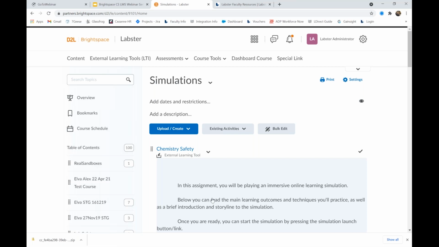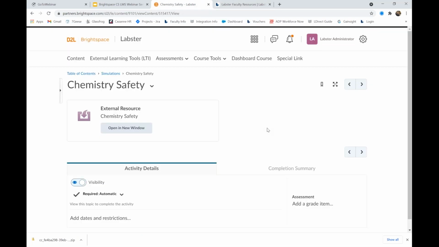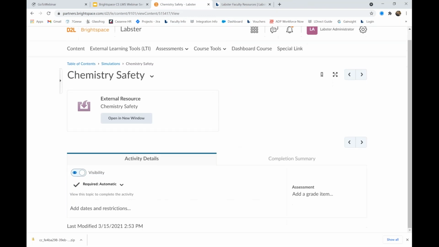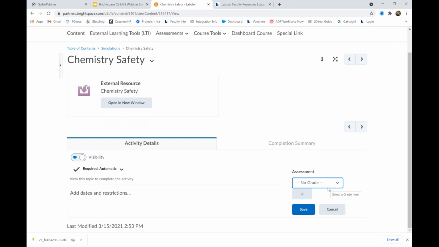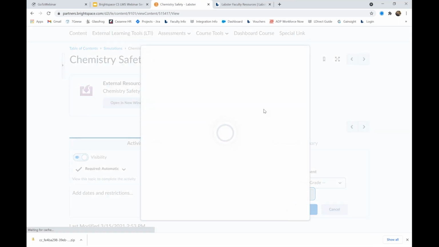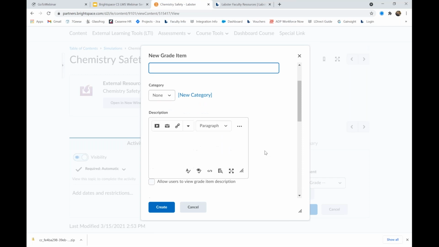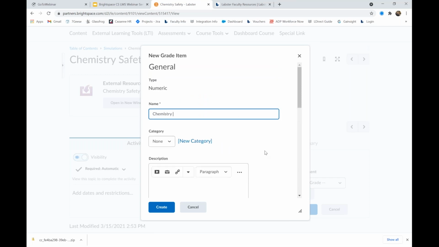And one more thing you have to do before actually assigning these simulations is you need to create a grade item. This is the same thing as what you would do for any other assignment. So you're going to create a grade item right here. You're going to click Add Grade Item. You're going to click the plus sign. And then you're going to write the name of the simulation. So this one was Chemistry Safety.